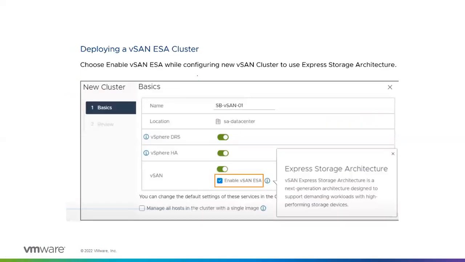This is the one where we were talking about the ESA cluster. When you go for the cluster selection, you select enable vSAN ESA, right? The bottom tab is just for using a common host image from a single image for all the hosts. It's an optional thing. If you want to continue with that, you can select it. If you don't want to, you can keep the default unchecked option, right?